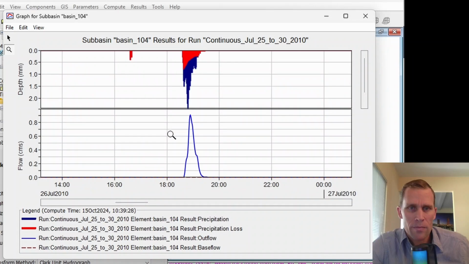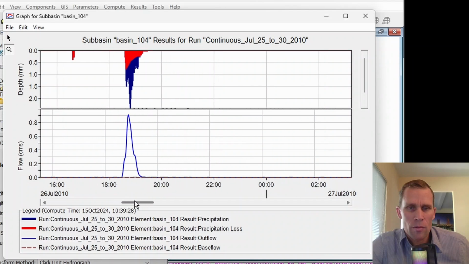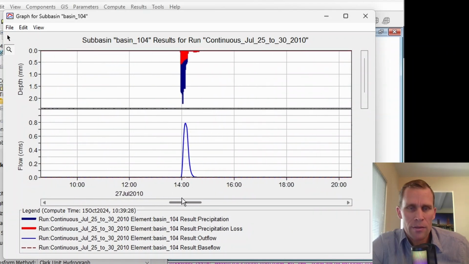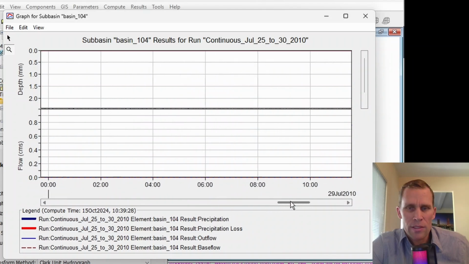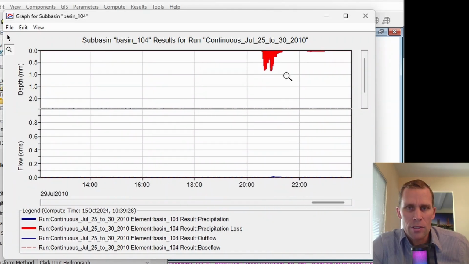I got to zoom out a little bit. We have some infiltration loss, but then we have quite a bit of runoff as well. And then the third storm of the simulation is a day later, about the same size, maybe a little bit less. And then the final storm is the last few hours, which is right here, very little runoff.